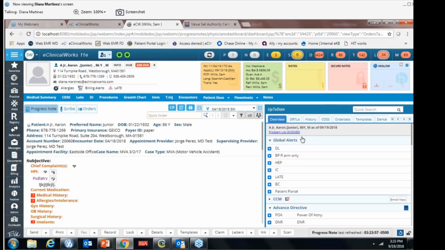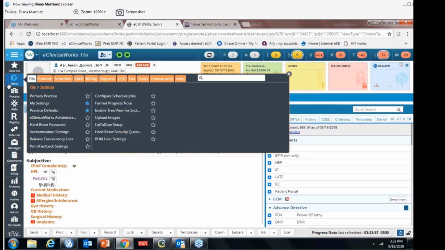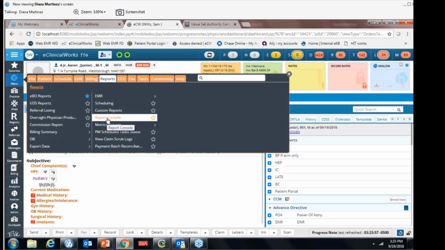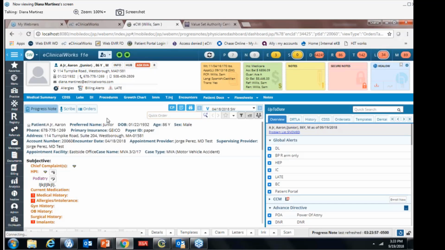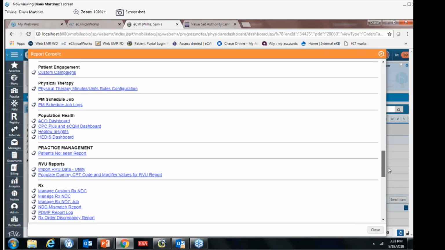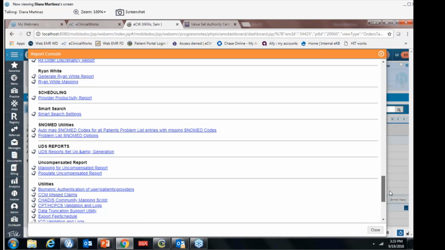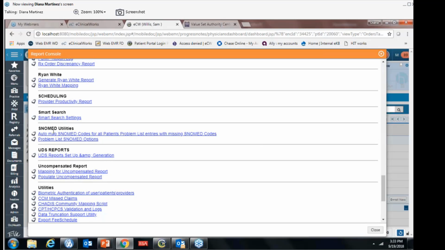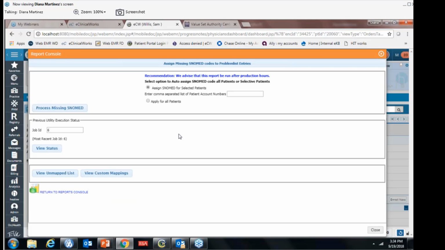Now you can access this utility in the report console as well, and that allows you to do it for all of your patients at the same time. Let's go to the ECW menu on the left, Reports, Report Console. And you'll look under SNOMED Utilities. You'll see that AutoMap SNOMED codes for all patient problem list entries with missing SNOMED codes.